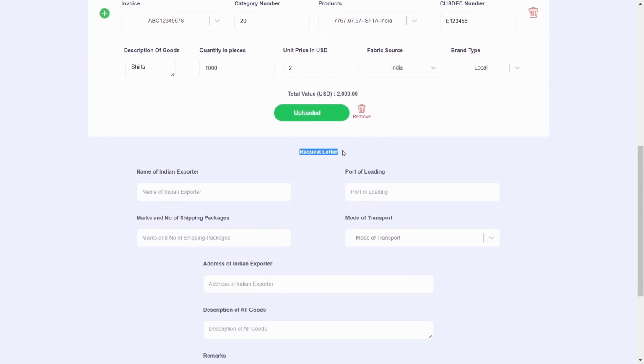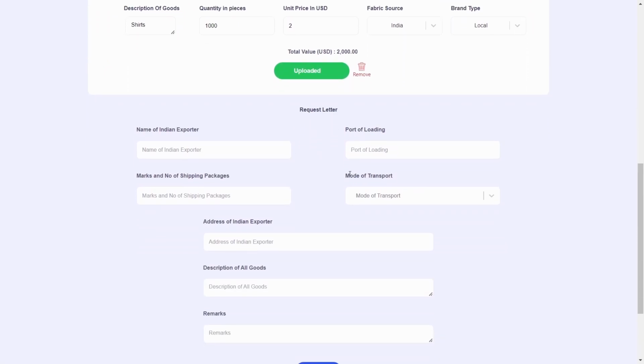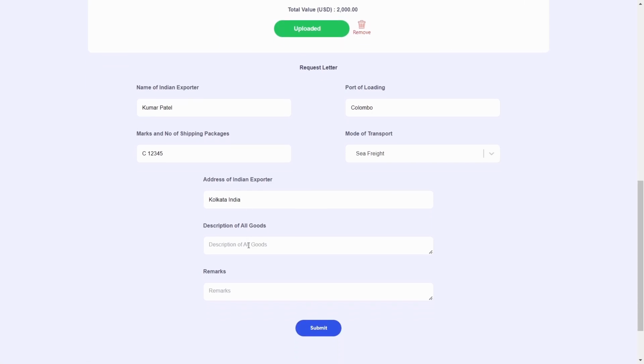Now I will go to the bottom of this application where I am required to add the name of the Indian exporter. I will then add the port of loading, marks and number of shipping packages, mode of transport, the address of the Indian exporter, a common description for all the goods entered above.